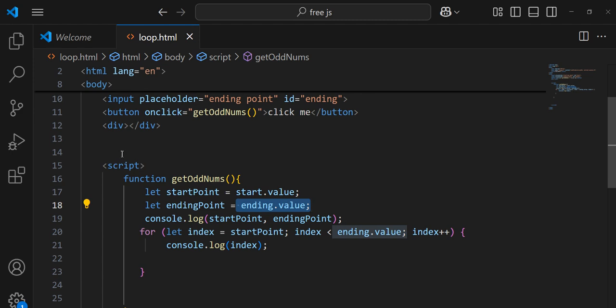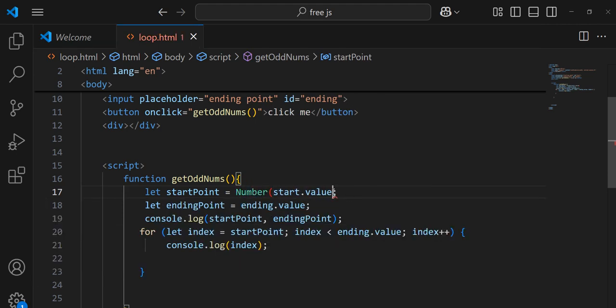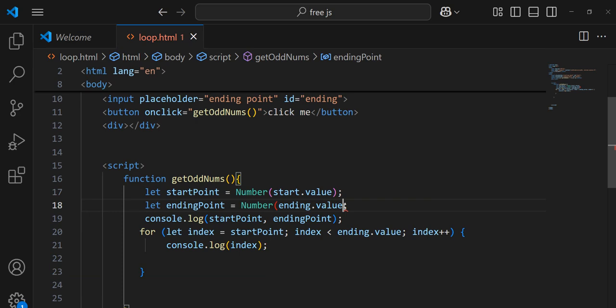Now, when you are doing string comparison, 8 is greater than 20. As numbers, yes, 8 is lesser than 20. But in terms of string comparison, 8 is greater than 20. So that is why it's not working as expected. So I will convert this to number. That's why 8 and 20 wasn't giving us expected results.